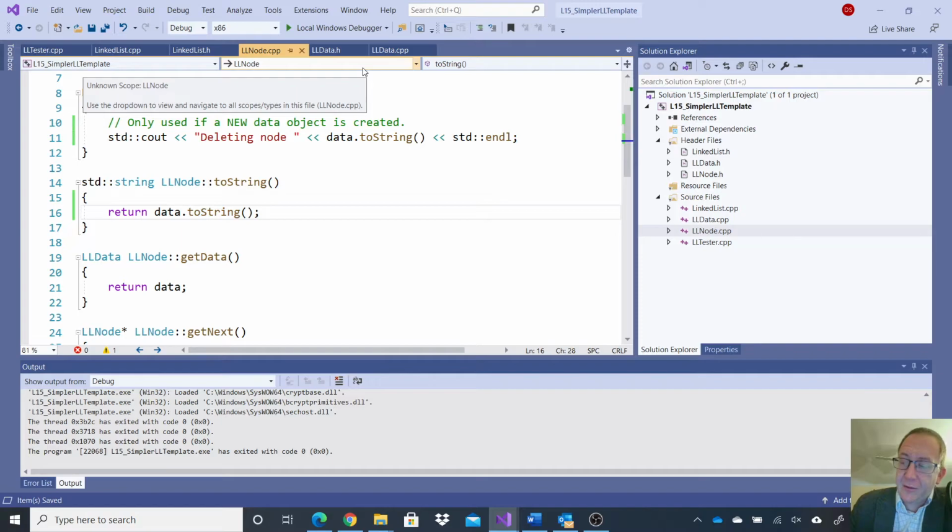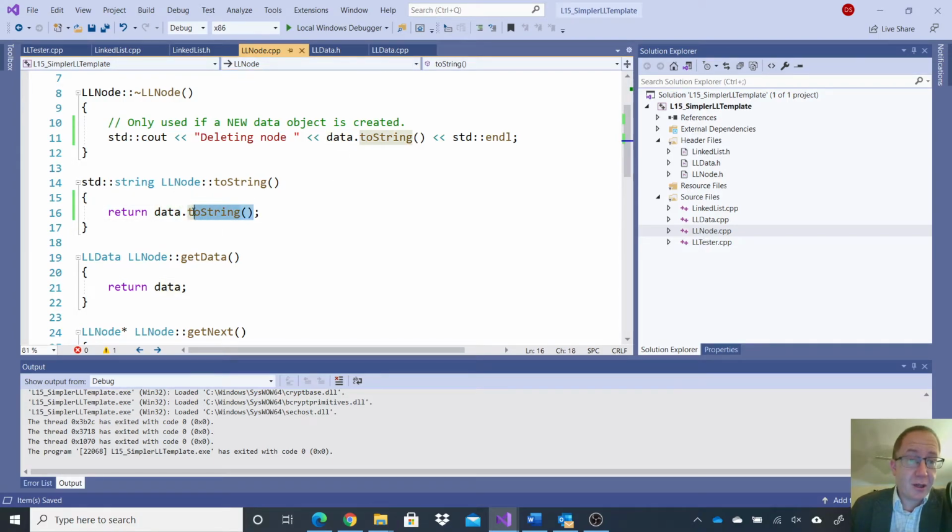Your data itself has to have certain requirements. You have a certain contract for what the data that you put in there has to be able to do. It has to have some kind of function called toString, and if it doesn't, if you try and put that kind of data in your linked list, it says no, you can't do it. LinkedList Node says there's a function called toString for your data, and if you don't have it, blow up. I can actually show you that in action.